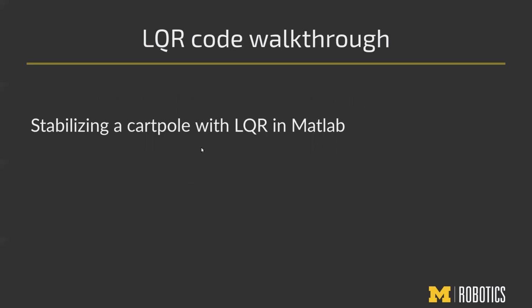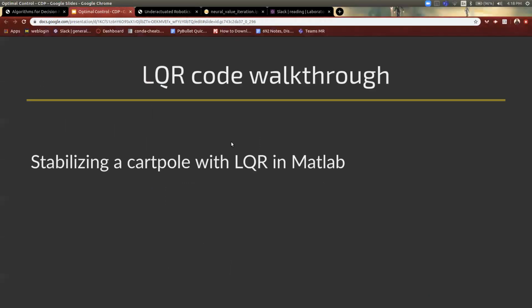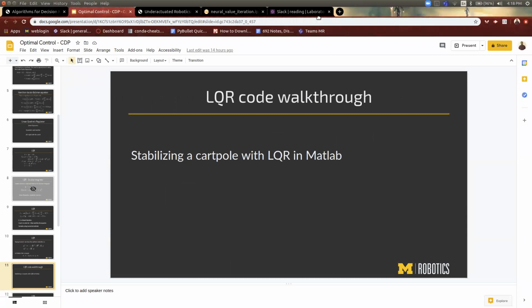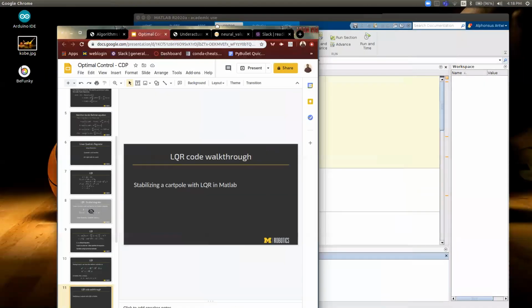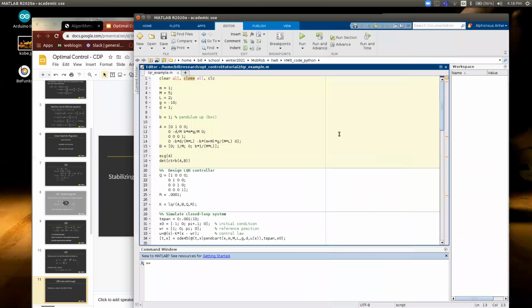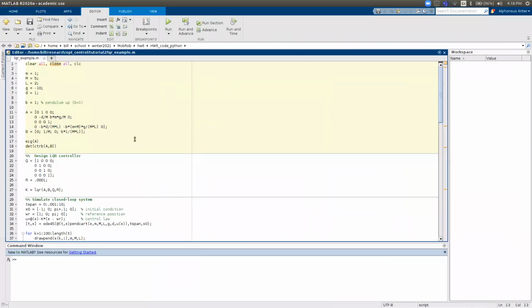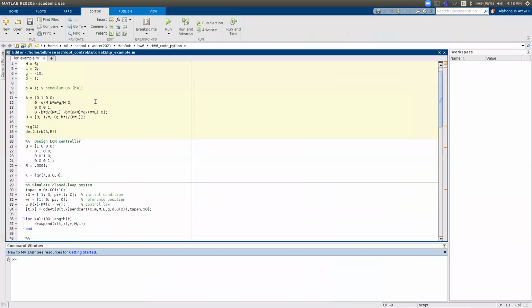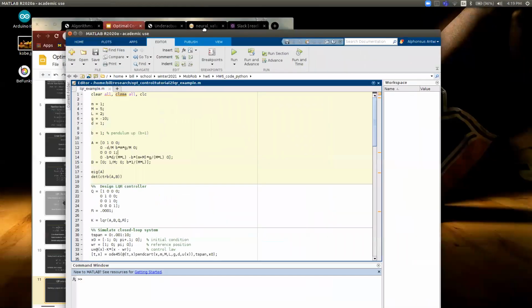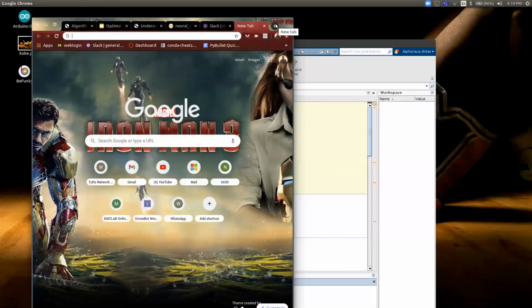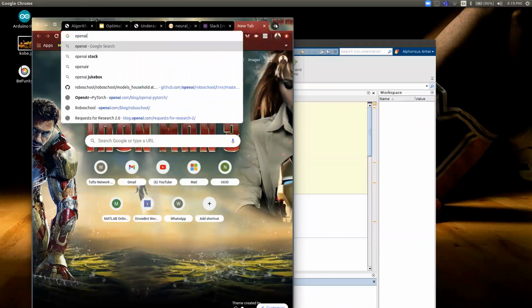The next thing we're going to do is go through some Matlab code where they use LQR to solve the cart-pole problem. I hope you can all see my Matlab. The cart-pole problem is, as I said earlier, I think in the OpenAI Gym. Let's see, OpenAI Gym cart-pole.